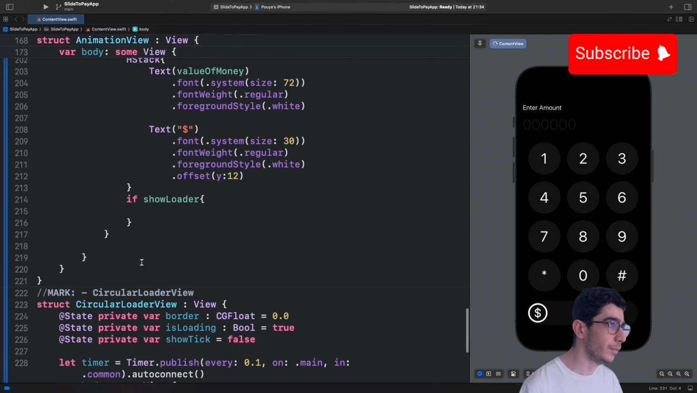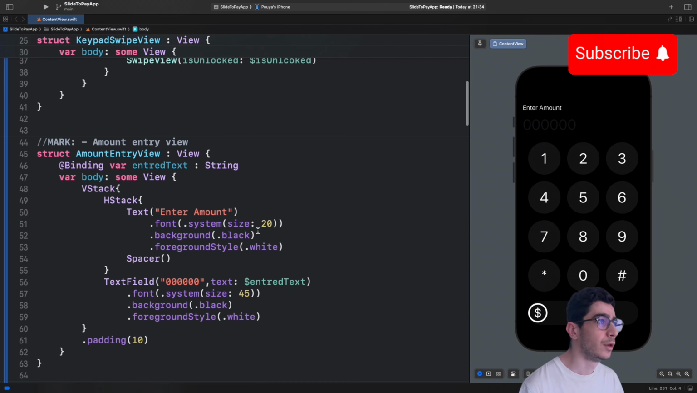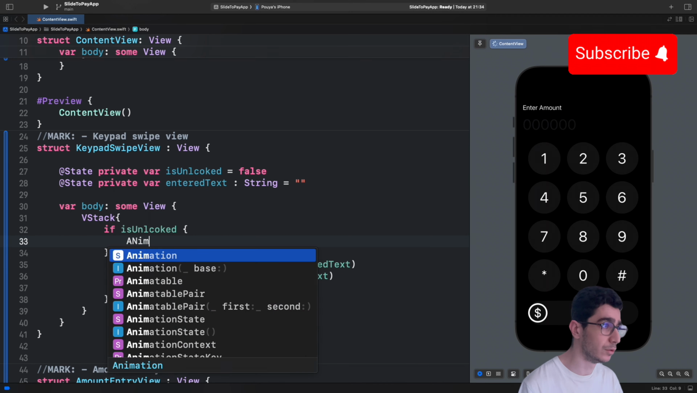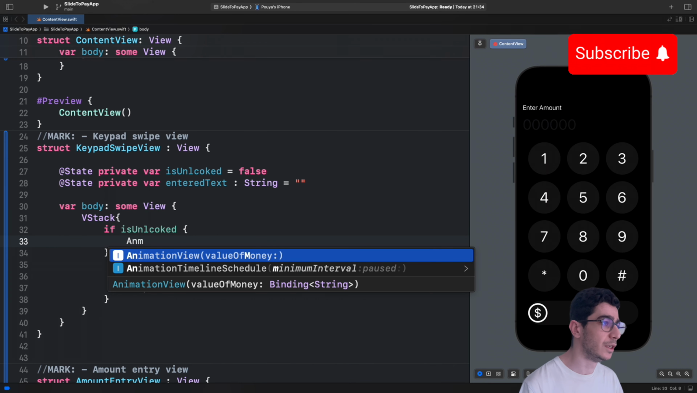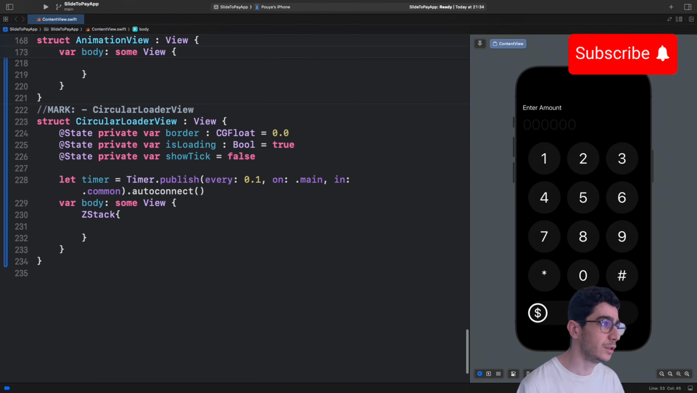So let me just see the animation view, I think paste here, yep. In our content view, in our keypad swipe view, if it's unlocked, then we have to pass the animation view, and the value of money is $sign into text. So this is it. So let me just go to our circular. So here we have a ZStack. After that we have a circle.